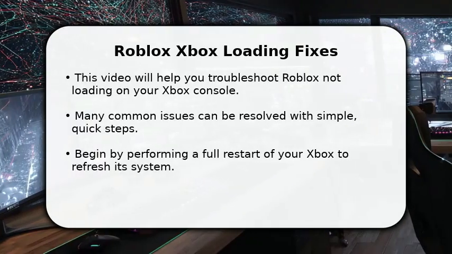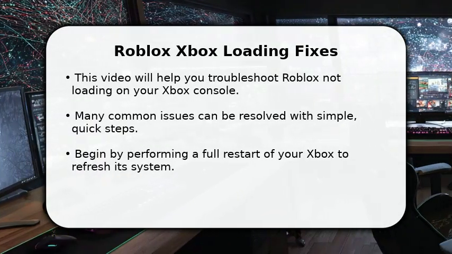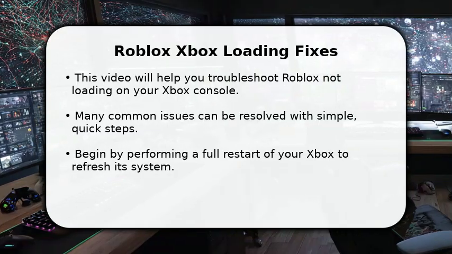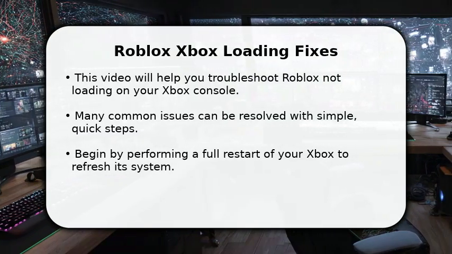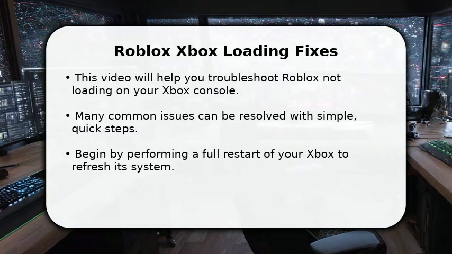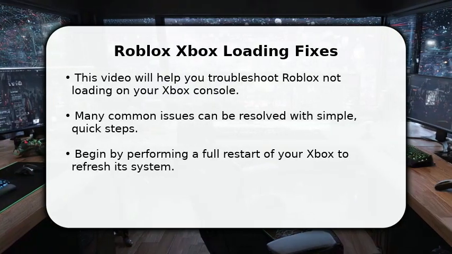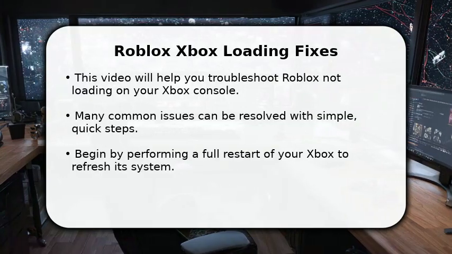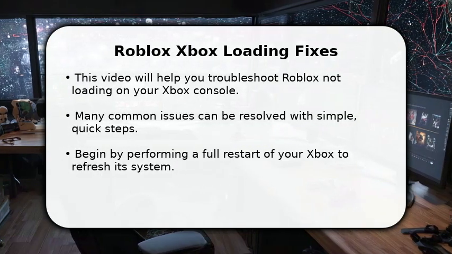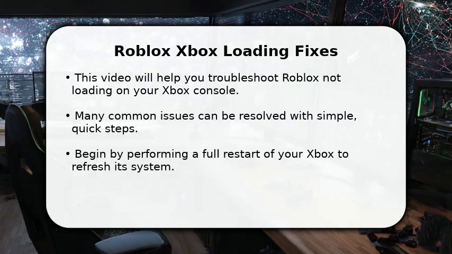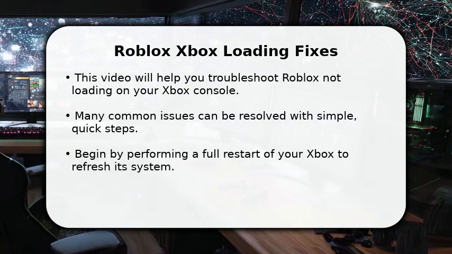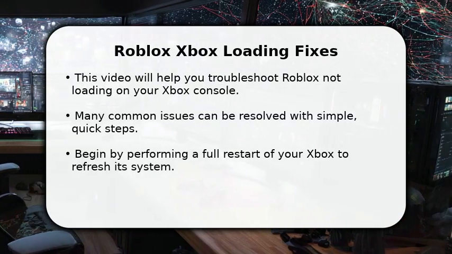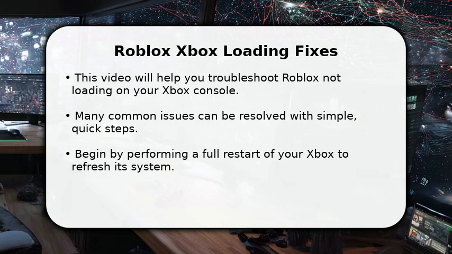In this video, I will explain how to fix Roblox not loading on your Xbox console. First, let's start with the simplest solution, a full console restart. Press and hold the Xbox button on your controller for 10 seconds until the console powers down completely. After about 30 seconds, press the Xbox button again to power it back on. This often clears temporary glitches, allowing Roblox to load smoothly once more.